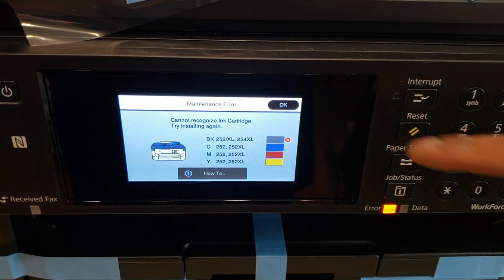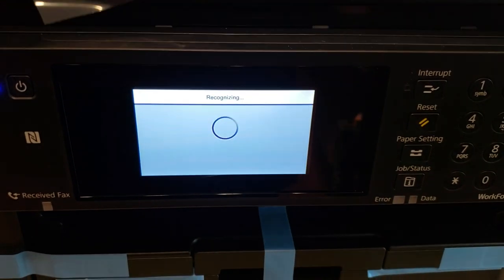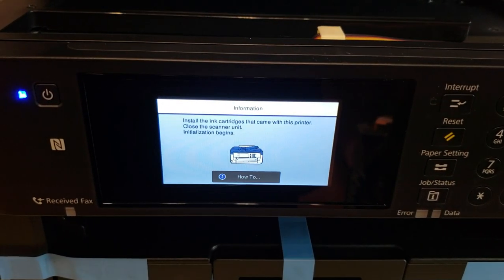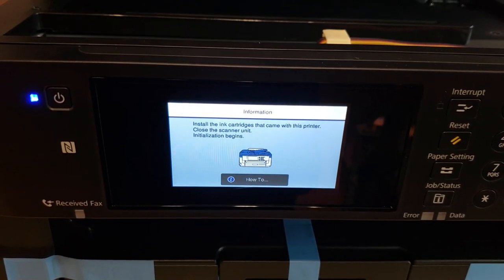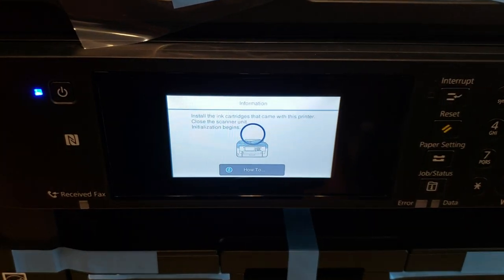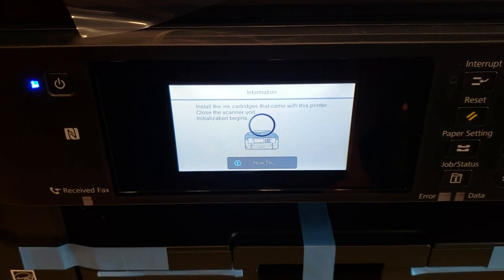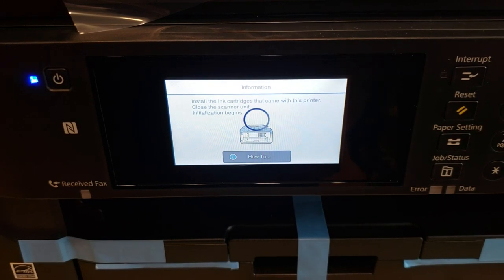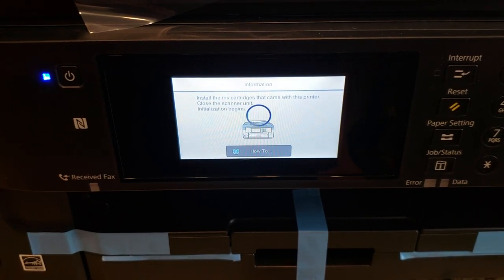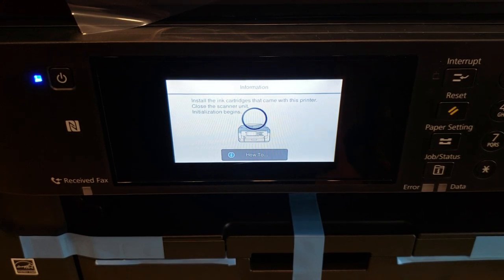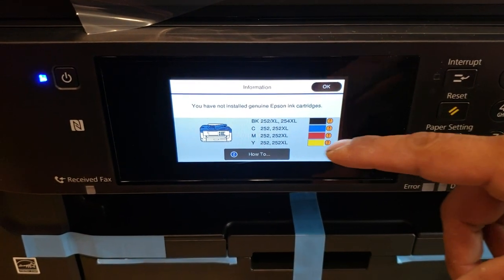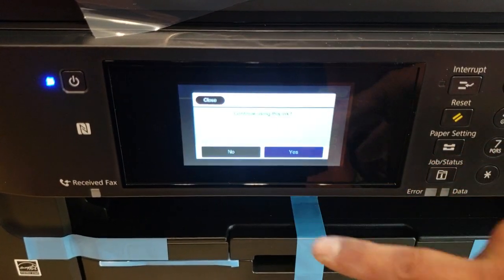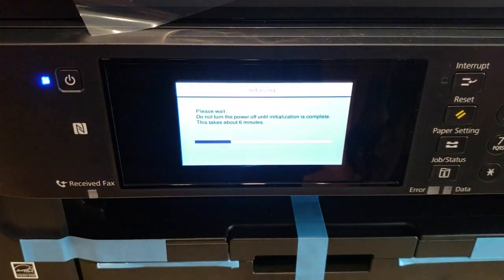Oh, and I'm glad that came up. So what you do is you open, press the white button, like I said, close it, and then we should get a message saying that these are not genuine inks, and if we want to proceed. So let's see if that message comes up. There it is. You have not installed genuine Epson. That's good. Press OK, and we're going to proceed. Continue using the ink? Yes.